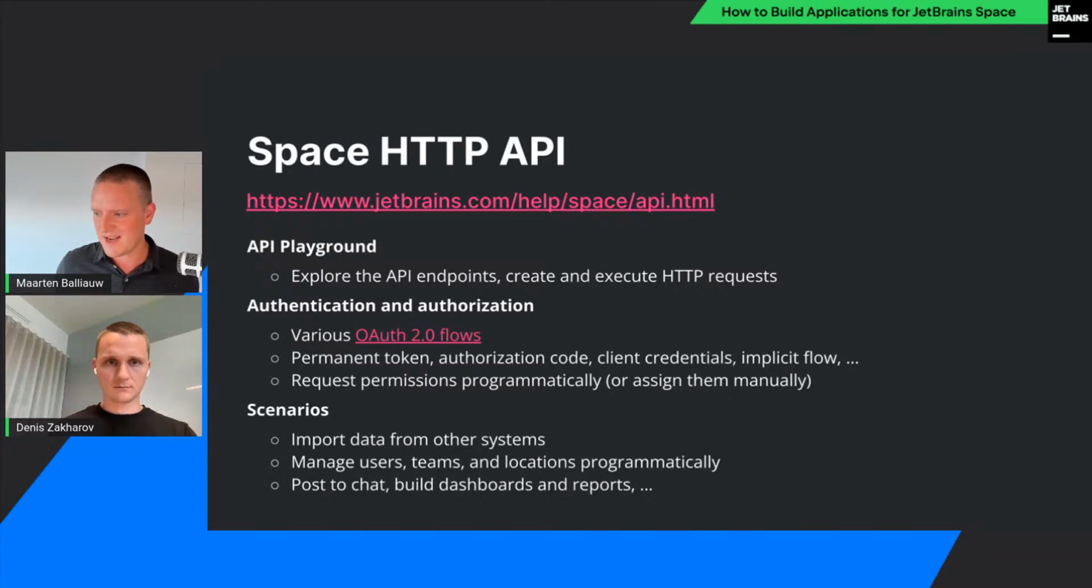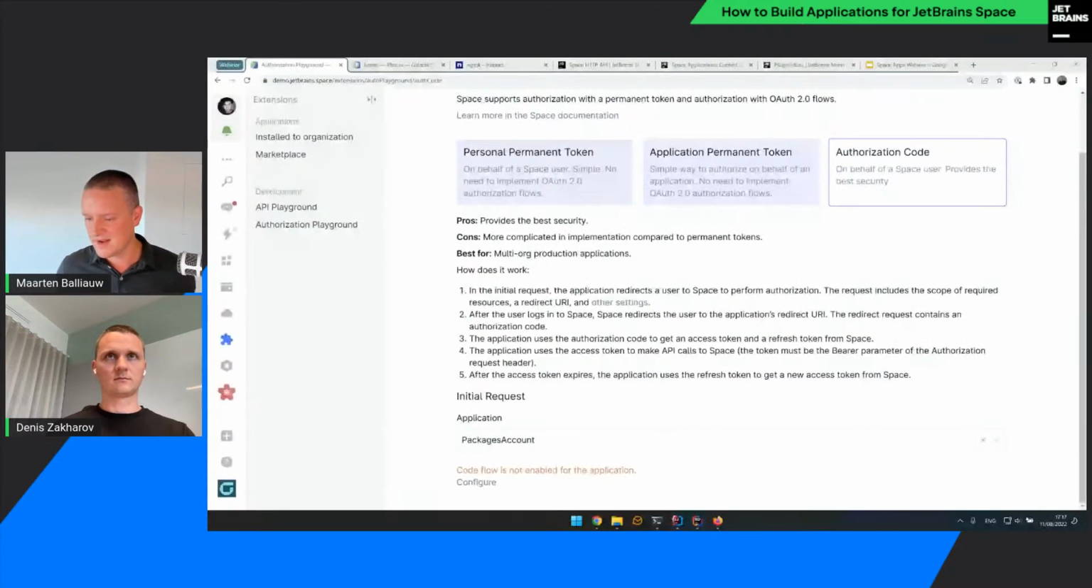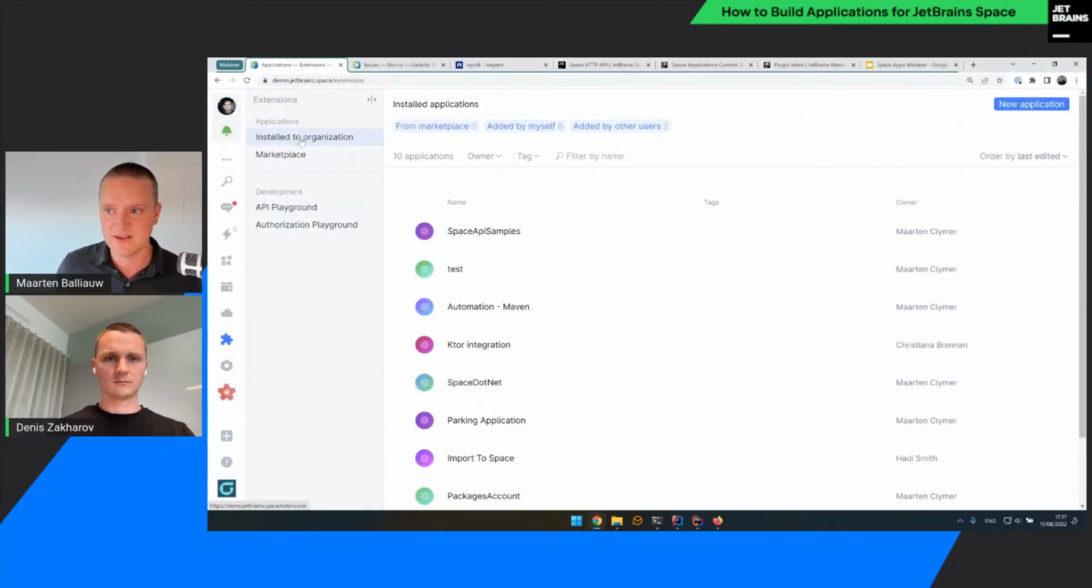All right, let's look at the next thing, and that is going to require some more screen sharing. So let's switch back to my screen. All right, there we are. And now let's look into the other scenario. The API is really about you as an application or you as a user getting data from Space, pushing data into Space. What if something happens in Space and you want to get notified of that? Well, what you can do is create your own application.